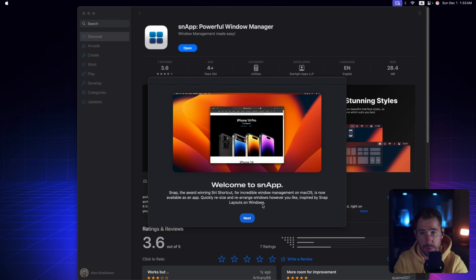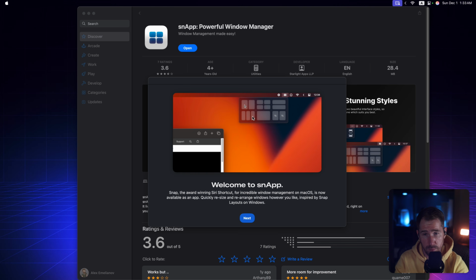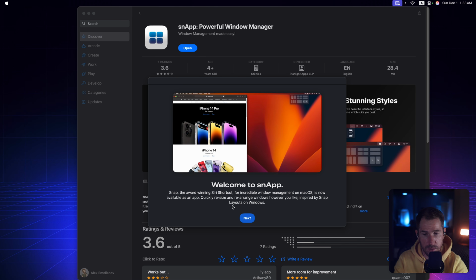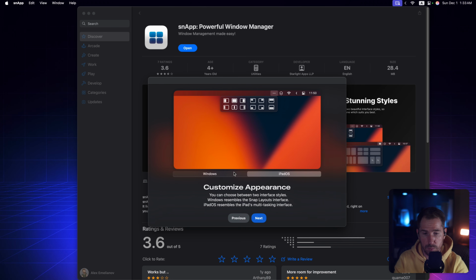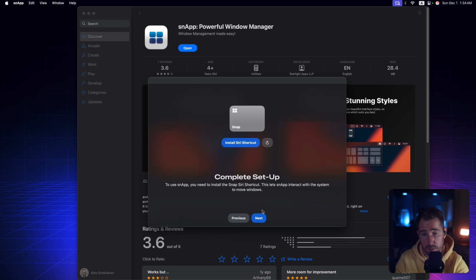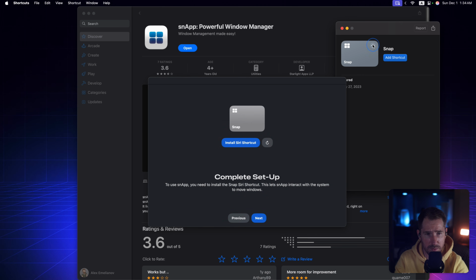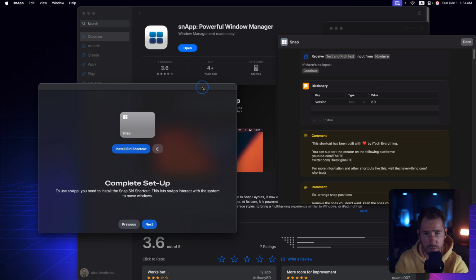So the next app is snApp, which is a powerful window manager, and I already installed it. Let's see how powerful it is. So on the first run, it's asking what appearance we prefer, Windows or iPadOS. Let's choose iPadOS and hit next. And again, as with the previous app, it's trying to install some Siri shortcuts, and let's see what shortcuts it's actually trying to install.